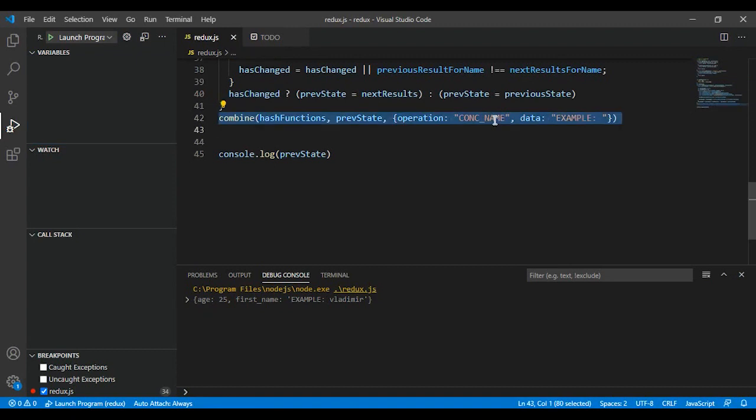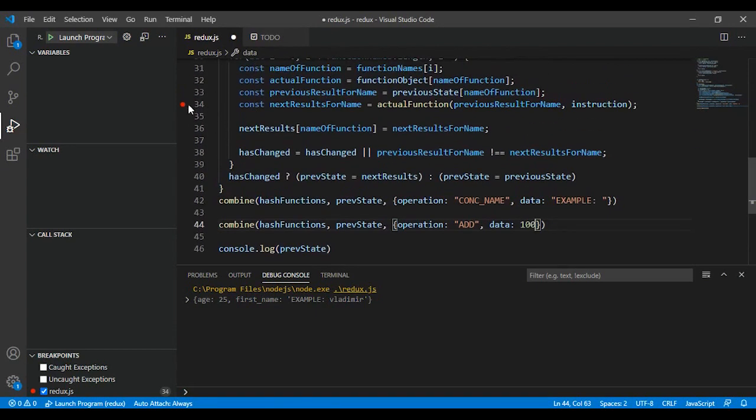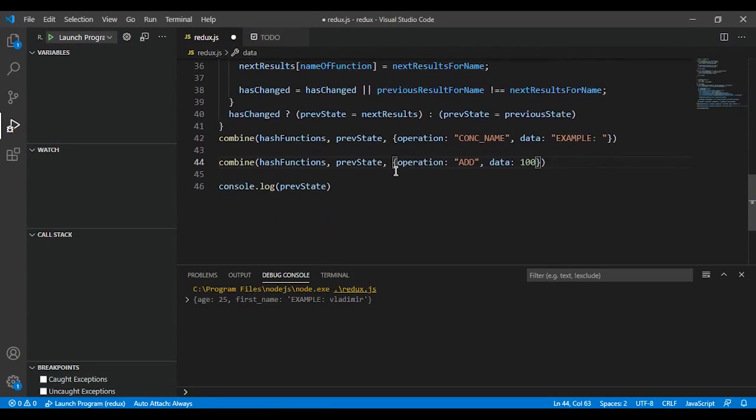Let me copy this, paste. Say this is going to be add. And over here it's going to be 100. And I'm going to remove this debugger. I'm going to save, and can you guess what's going to happen? This is going to be 125, and this is going to be the same. I'm running it. There it goes.